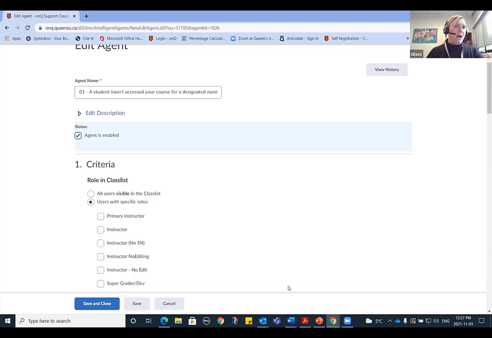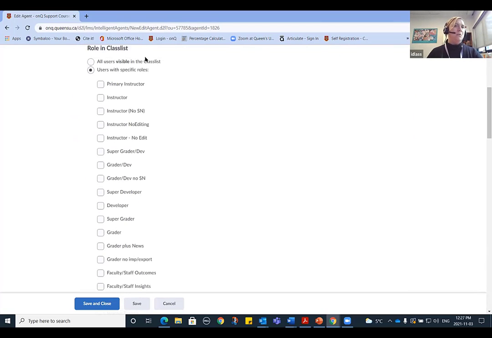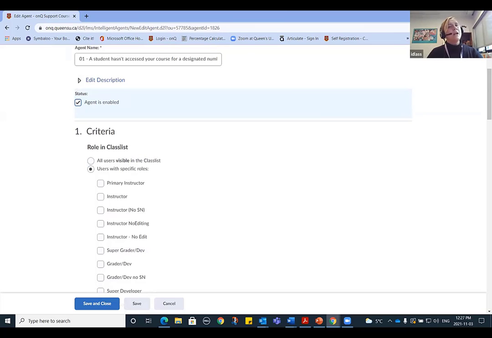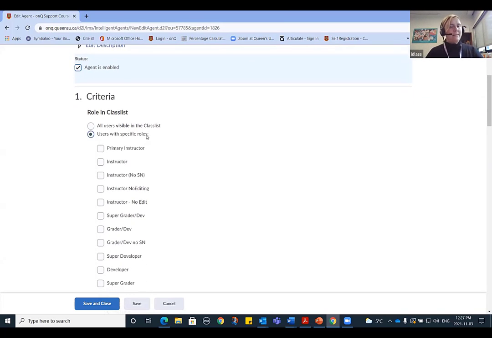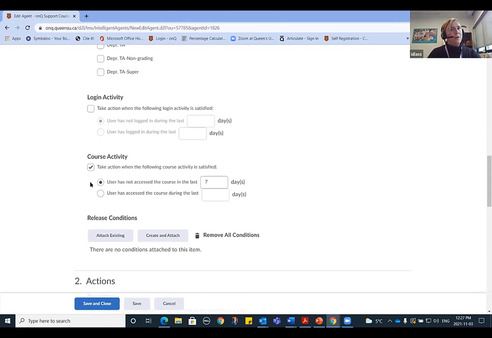So again, scrolling down now, you can see the options that we just looked at in the PowerPoint. Who do we want this agent released to? Most of the time it's going to be the student role, but obviously, you could have agents that go to TAs. If it was a multiple instructor course, you could have an intelligent agent that would notify all the instructors in the course. So there are other options.